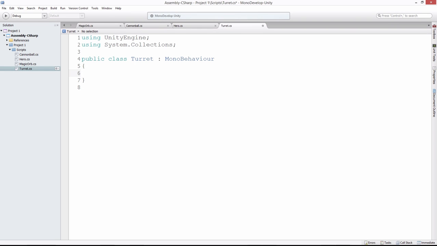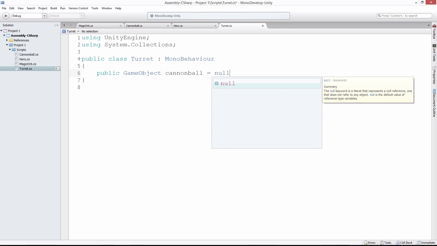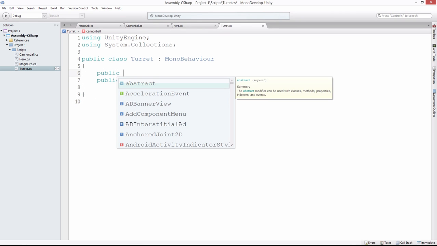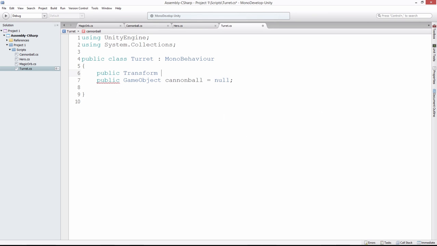So let's see, we'll say turret. Let's go ahead and just start with some of the basics. We need a public variable for the cannonball. So let's go ahead and add this in. We're going to have a cannonball object, and then we also want to have a variable for the transform of our player. So these two are the main ones we want to start with.